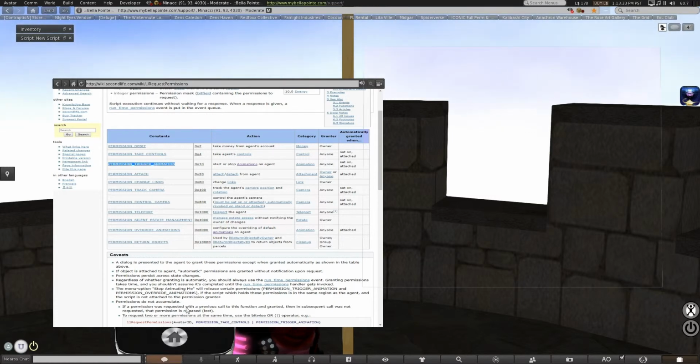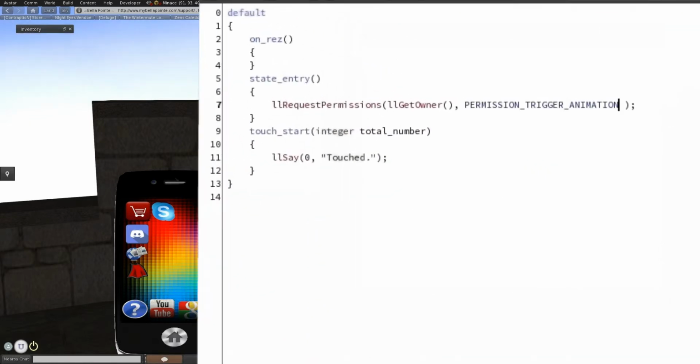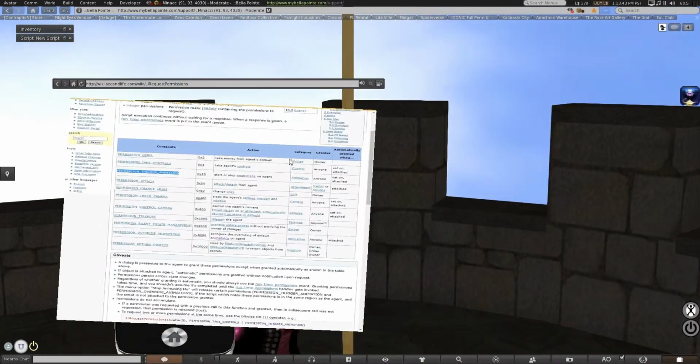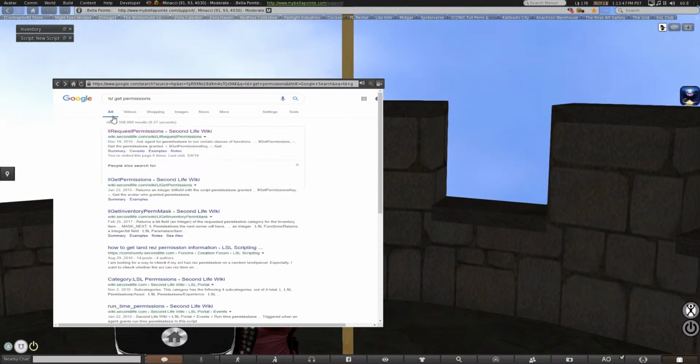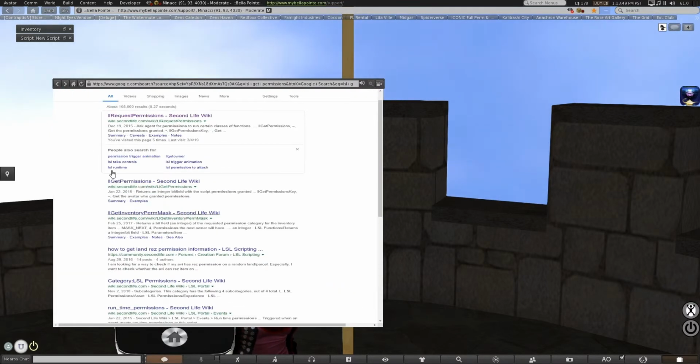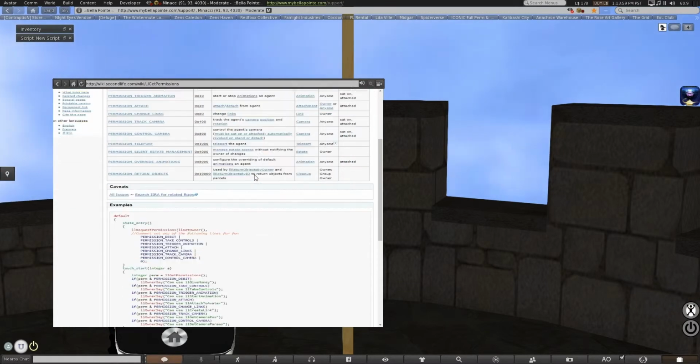Control C, Control V. Now the other thing about that is that you can check to see what permissions the object already has. So this is very good for knowing if it's got those set or not. This returns an integer bit field with the script permissions granted.